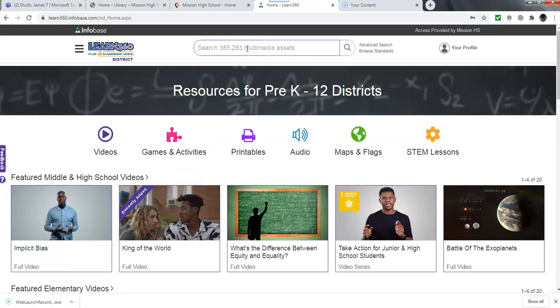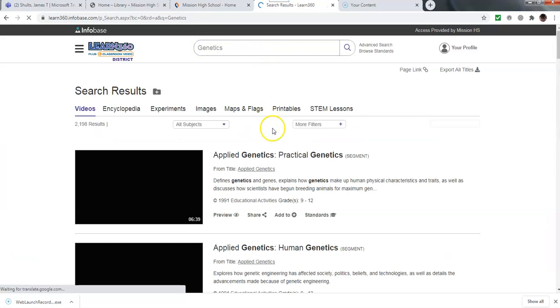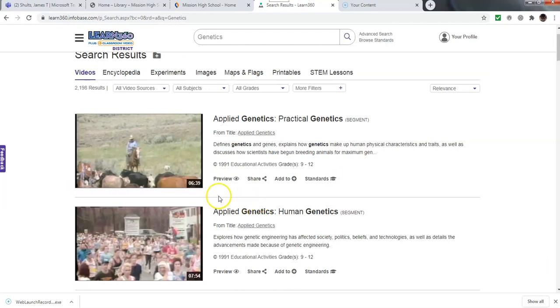Let me just do a quick search. I'm going to say genetics again, because why not? So the first thing it's giving me is all the videos they have. But it's not just videos. It has them by segment, but you can filter it so that you can have full videos. You can even create a playlist of multiple videos to tailor it to how you want. A segment from this video, a segment from another one, and really make it more defined to how you want for your class.